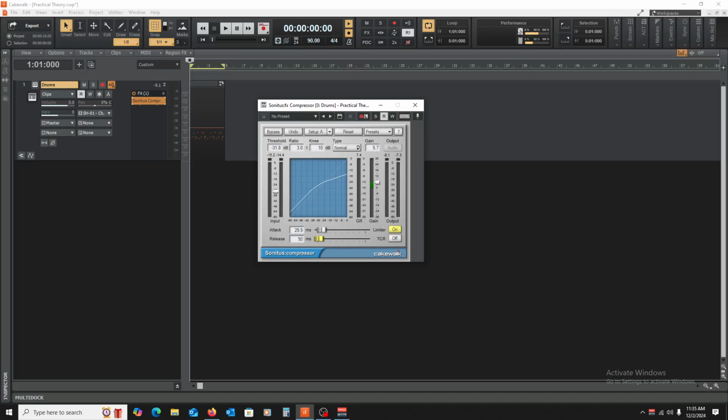Now, conversely, if we were to bring this attack back to pretty fast here, and then we'll do the same thing, where we're going to keep this release maybe around 100 milliseconds, and then we're going to start with a fast attack, and then we're going to lengthen it, and we'll hear what the difference is there. So fast attack, slow attack.